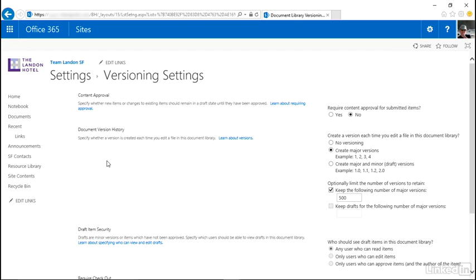The first question on the versioning settings page is not about versioning itself, but about content approval. Let's imagine that we're working on a draft of a document. We're working on several drafts. That's what this library is used for. And we don't want people to see the drafts. We only want them to see finished versions. And we want to put someone in charge of making sure that the version meets all of the set of criteria that are valid for these documents in our business.